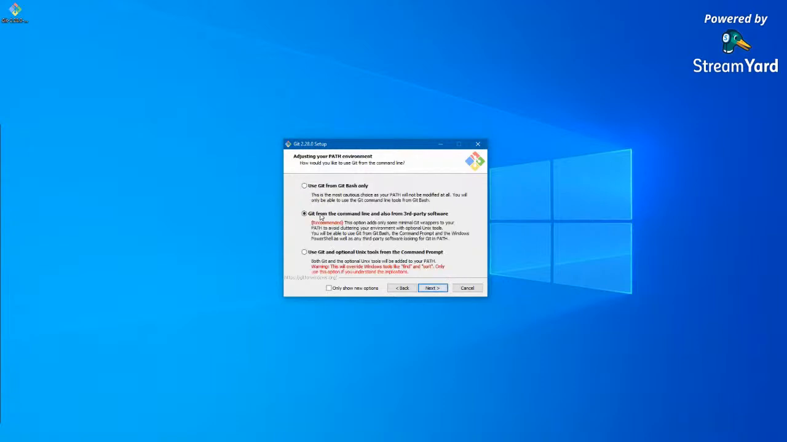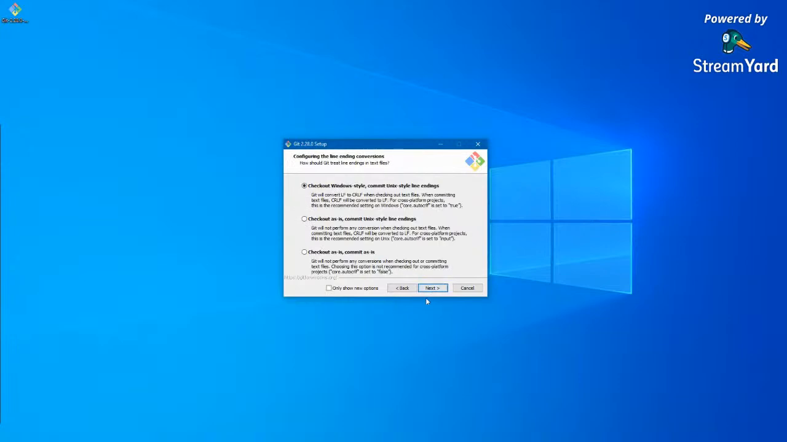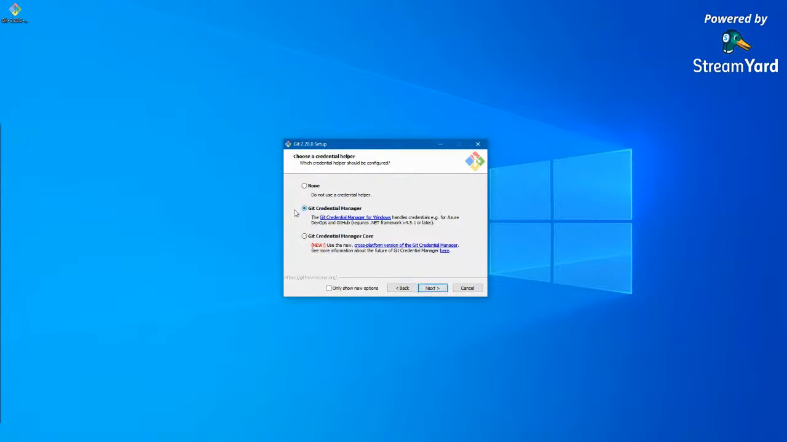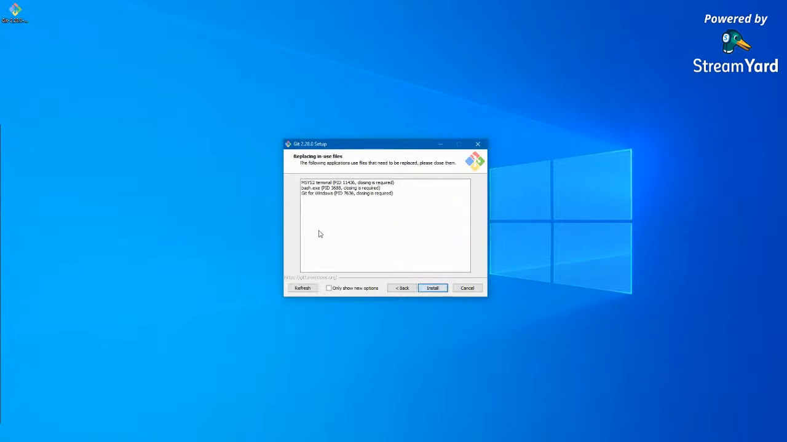Okay, here you don't have to change anything. Default. I think this comes as default, but it doesn't really matter for now. Just next. No need to change anything. Next.